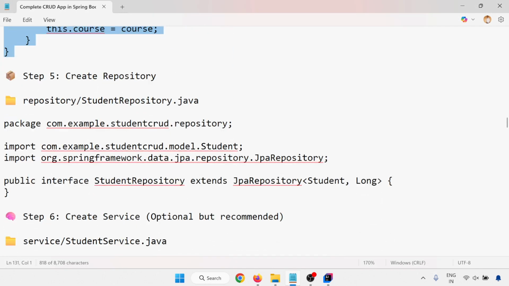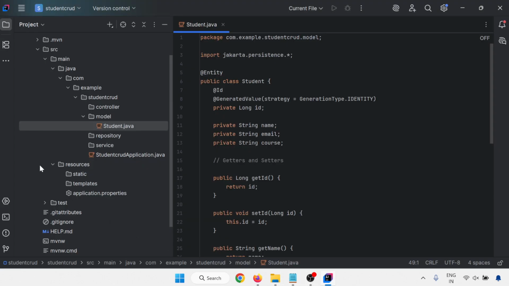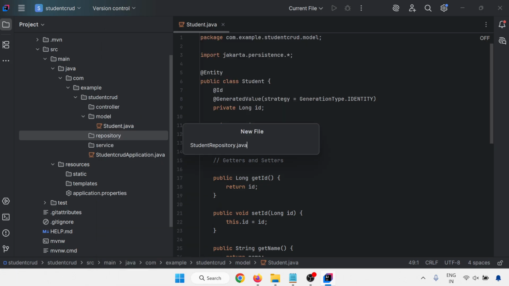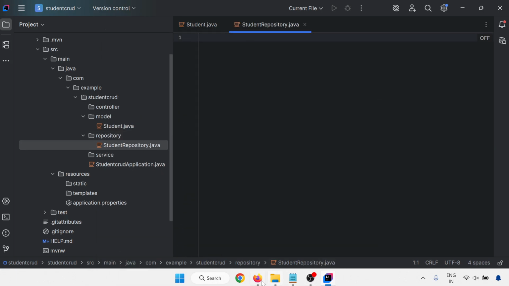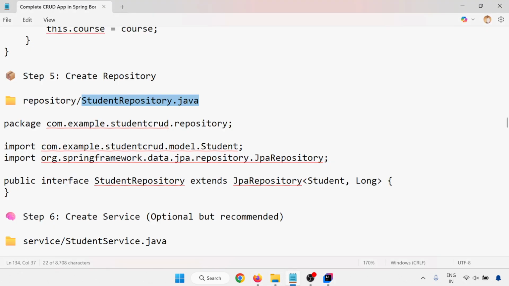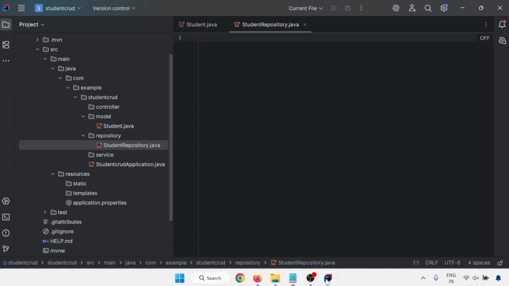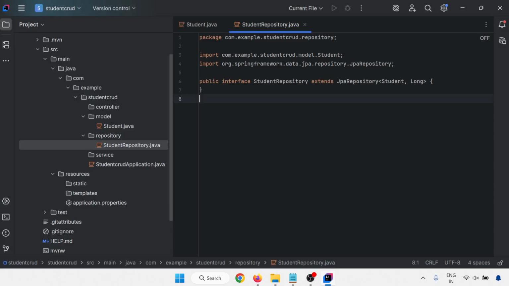Next, create the repository. Inside the repository, create StudentRepository.java. Right click on it, new file, and create this. Here you can see that we are extending the JPA repository.